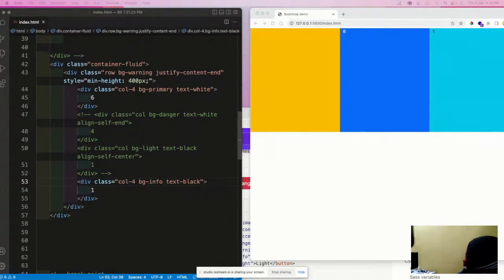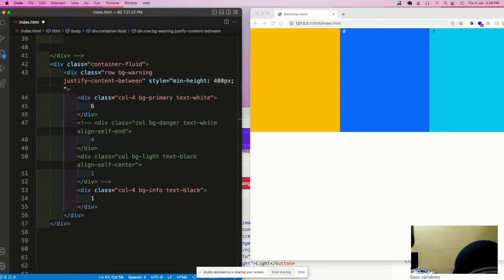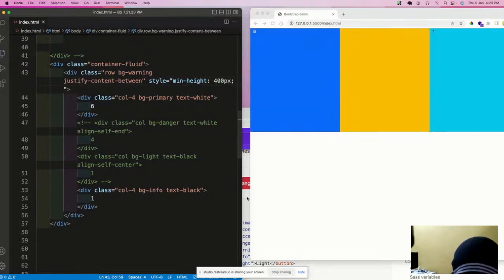We can use around, between and evenly also. So let us check them. If I use justify-content-between, it will be in between. So this is the parent container. This is a parent. Space between, space evenly.